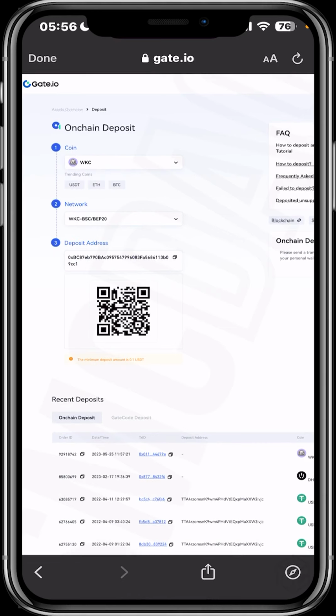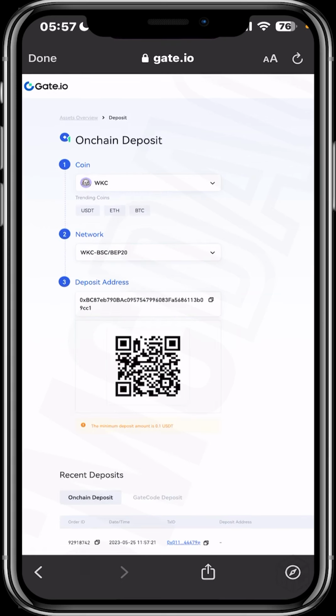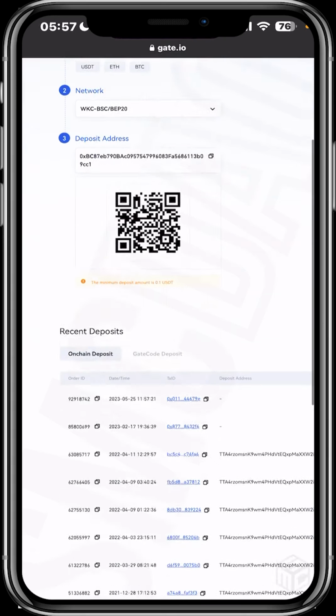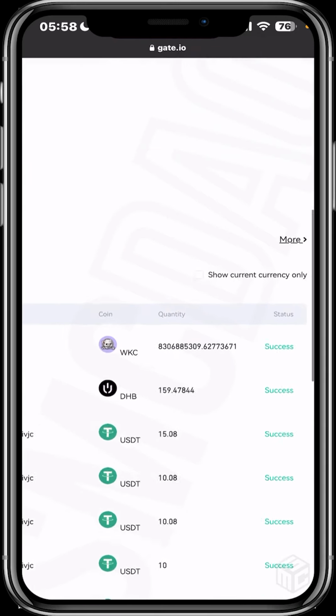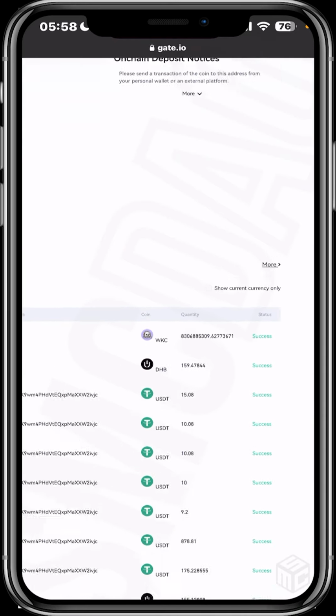Please note that before you engage in this voting process, make sure that your gate.io account has been KYC'd at least to level 1, and make sure that you have confirmed that the status of your deposit is successful.